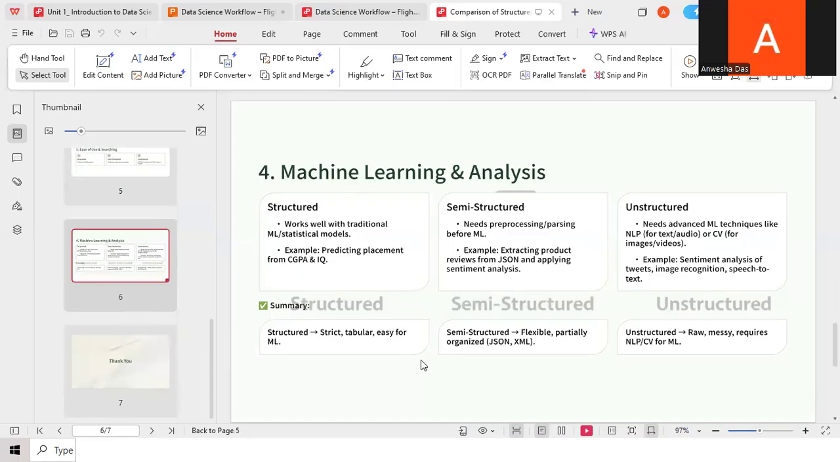If we are talking about machine learning, the statistical models and the traditional machine learning models, any regression or classification kind of model, work very well on structured data. I want to predict my placement, whether the student will be placed or not, from CGPA and IQ. So we can easily do these things. When the format is totally structured, we can easily apply the traditional machine learning approach or any statistical model.